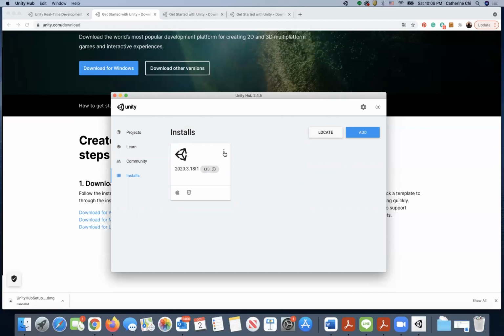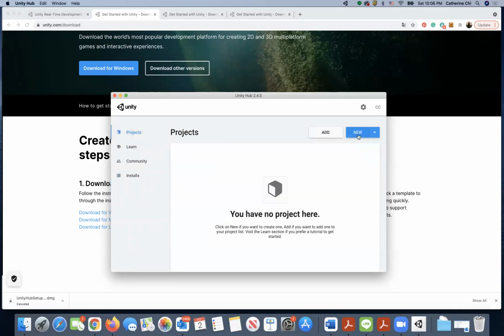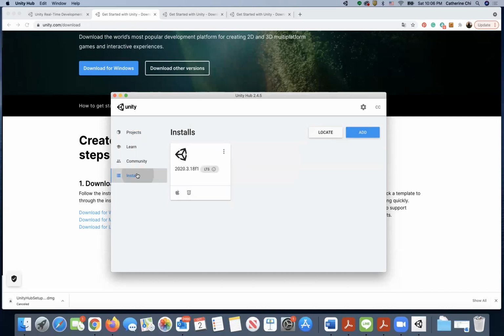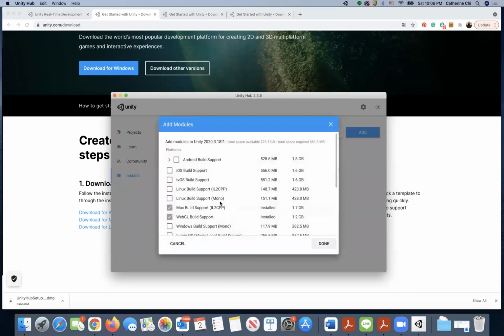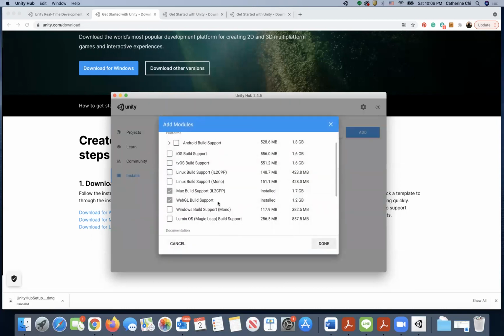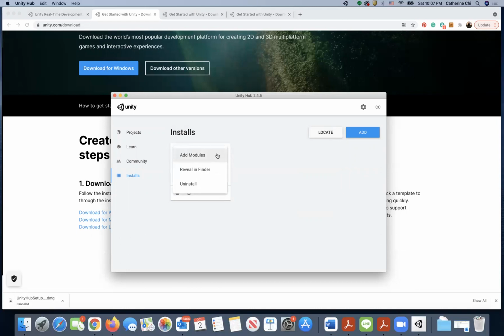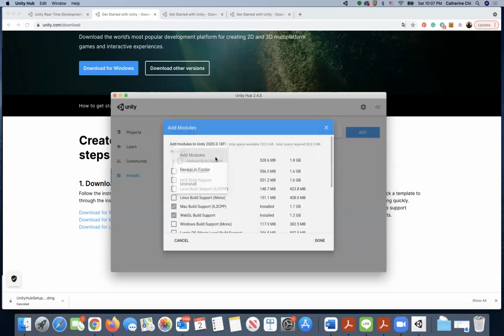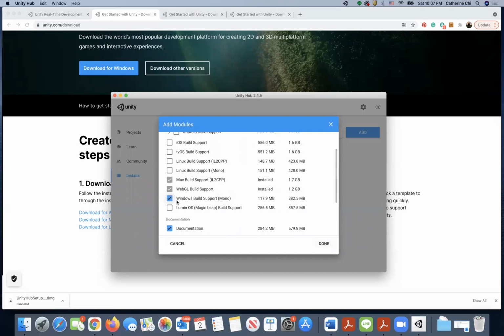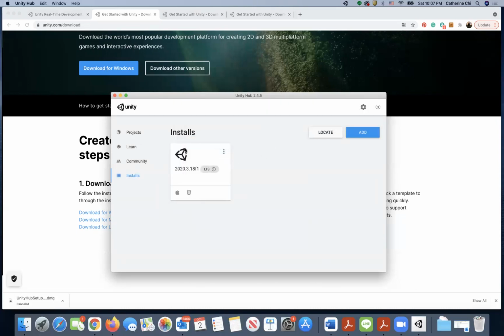So after you're done, you can now go to Projects and create a new project, and you can follow the next step in the next tutorial. By the way, if you forget to check Mac Build and WebGL when you install it, or there's another build you want to add later on, you don't have to download it again. All you need to do is click on this menu and then Add Module. So you can check the one you want to install even after you have installed the program.